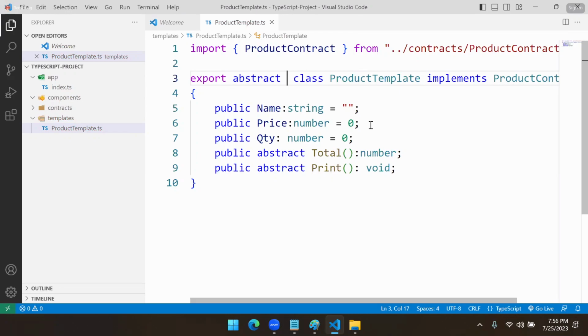This template will be implemented by our client. That means now what will he do? He will not implement this template. He will extend this template because the structure is already there in the template. I don't need to implement. I need to just extend. Extend means add more functionalities for total and print.